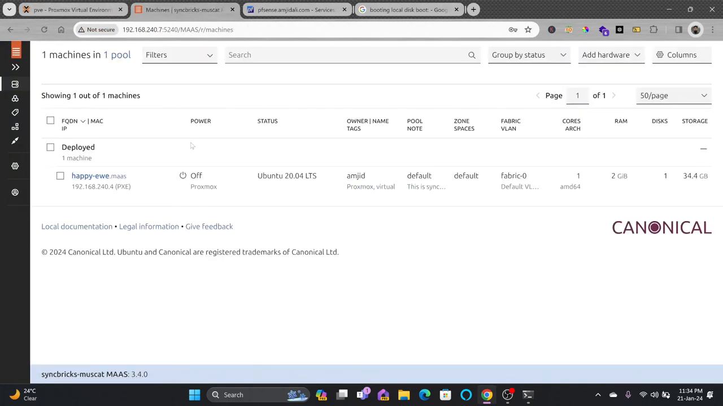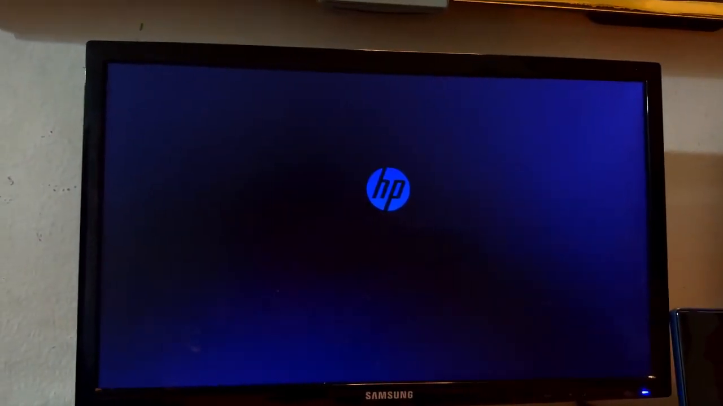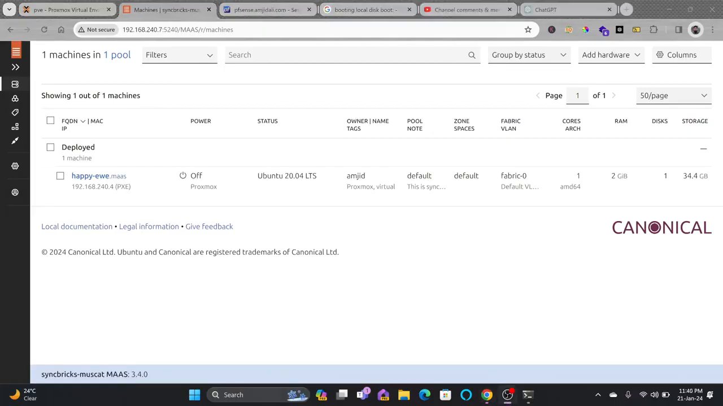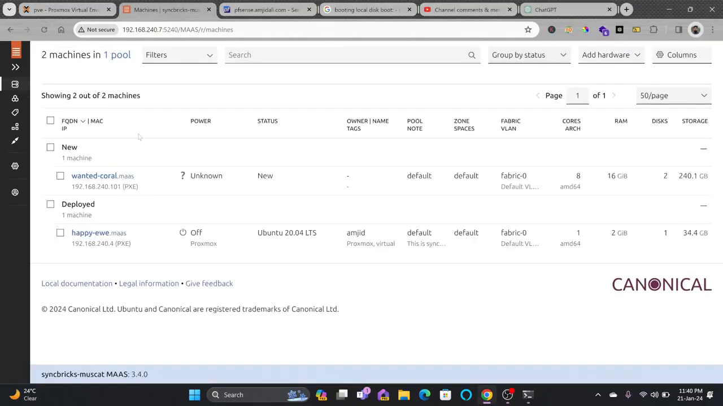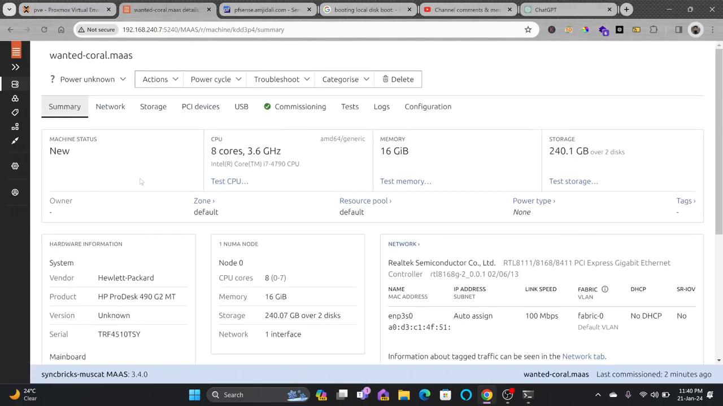Let me turn on one physical machine which is available with me. So this is the machine here. I'll be booting it from the network. All right, so machine loaded the PXE boot and then it has rebooted. I'll just refresh this and you will see here that another server is discovered here, or another machine is discovered here. If I click this, it will load all the details of this.